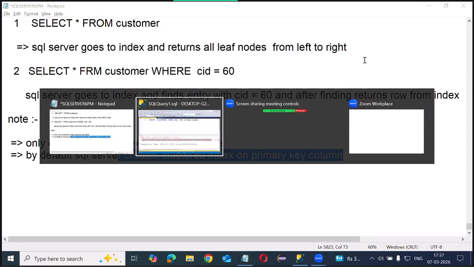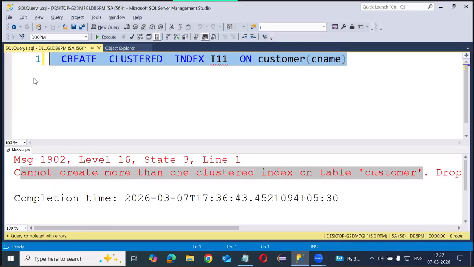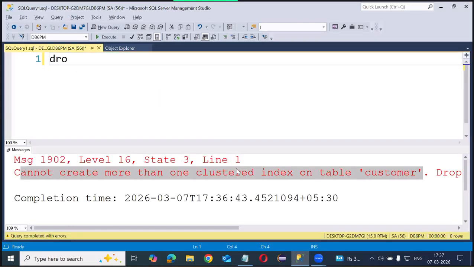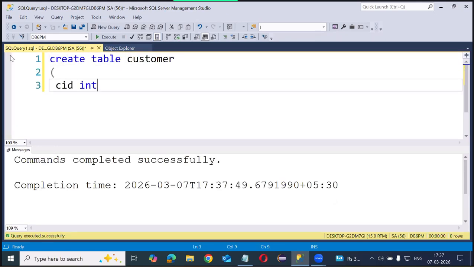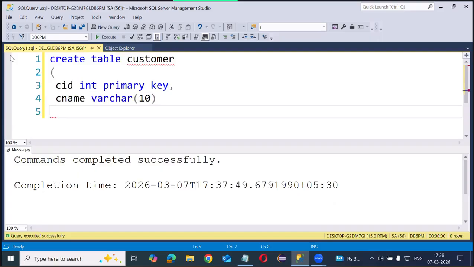Suppose, one second, drop table customer. Create table customer: customer ID integer, this is the primary key; customer name varchar of 10. So the table is created, but I have not created any index. I only declared a primary key.